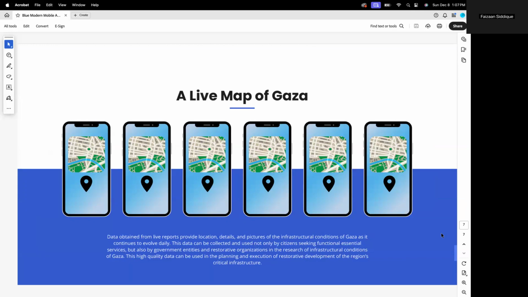This data collection can not only be used by citizens seeking functional essential services, but also by government entities and restorative organizations in the research of the infrastructural conditions in Gaza. This high quality data can be used in the planning and execution of restorative development of the region's critical infrastructure by giving a basic live map of the infrastructural conditions in the region.